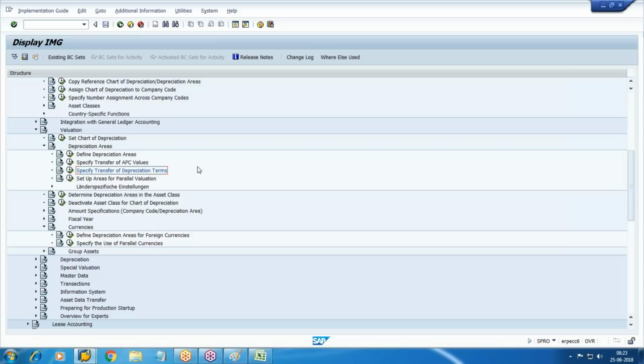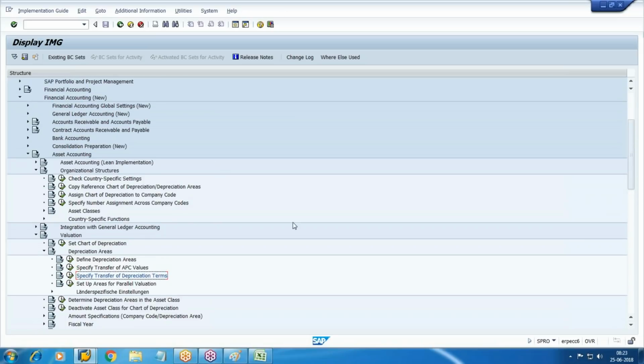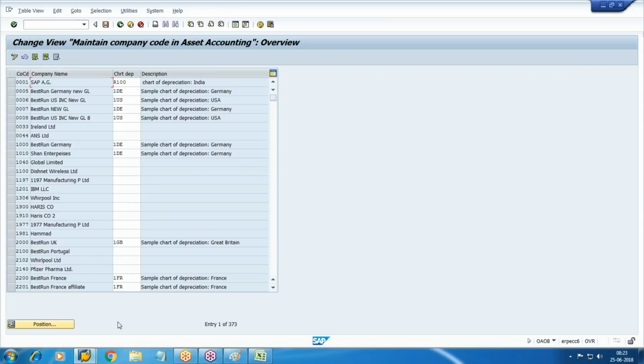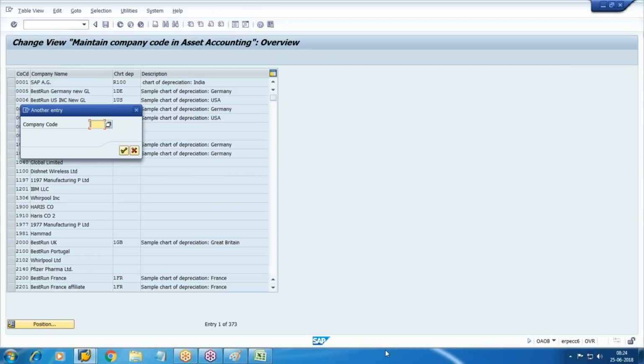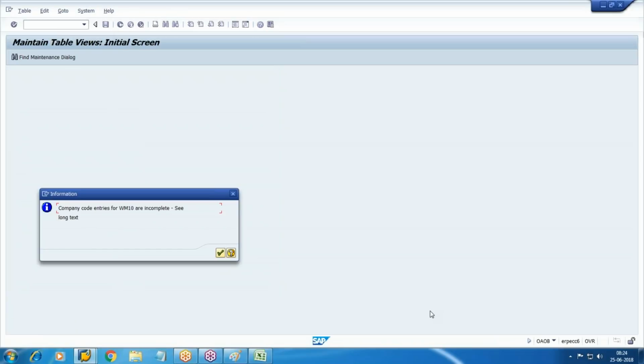Fine. Now if we try to assign this depreciation to our chart, another error will be there. Let me show you the error first, then we will resolve it. But that inconsistency error you will not get now. Sorry, company code and chart of depreciation. Save. Okay, the error changed. So now we are getting another error, company code entry is incomplete.